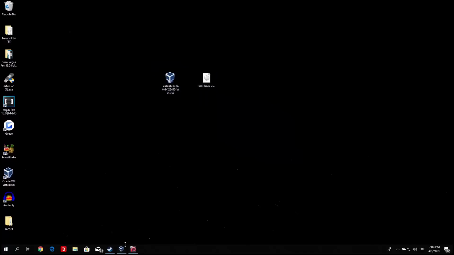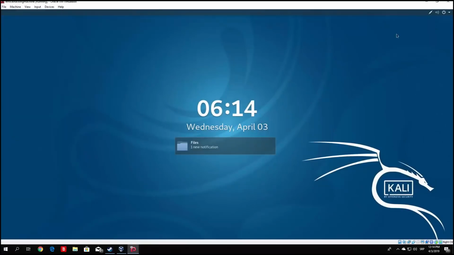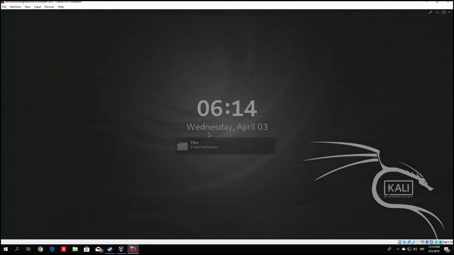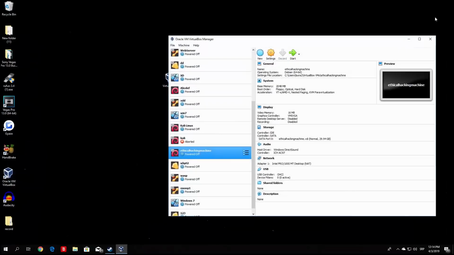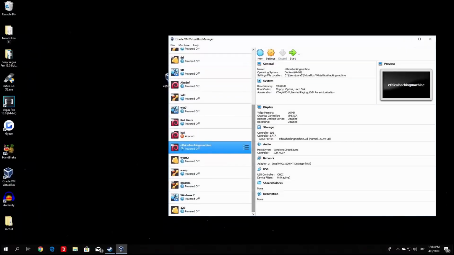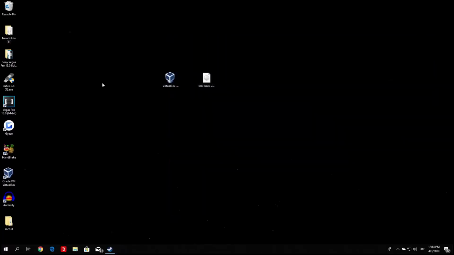Now before I actually install it, let me close both of my machines. So just close it like this. This is just a virtual machine, and this is the actual interface of our VirtualBox, which I will show you just in a second, right after I show you how you can install it. So what you want to do is double click the installation file.